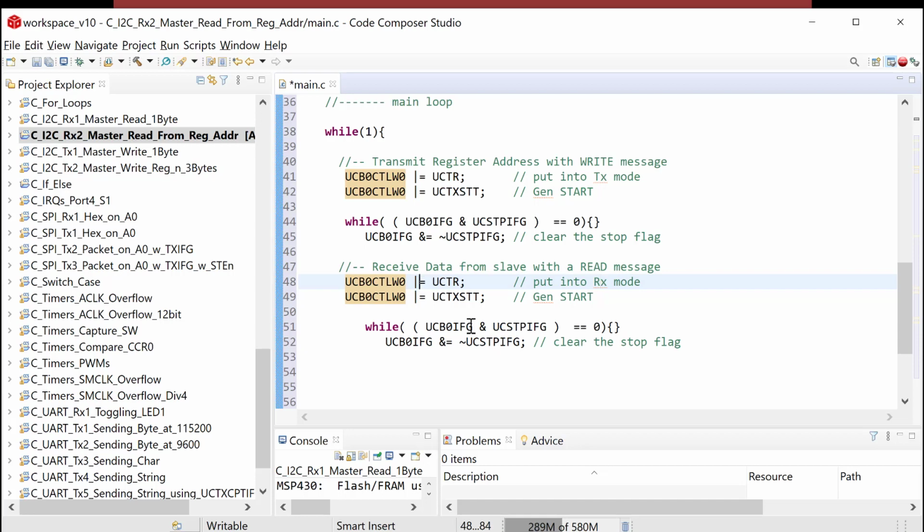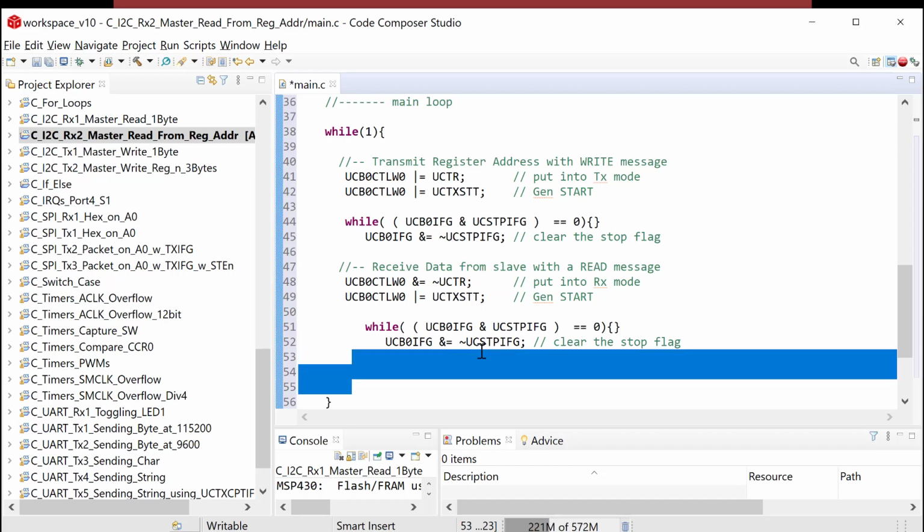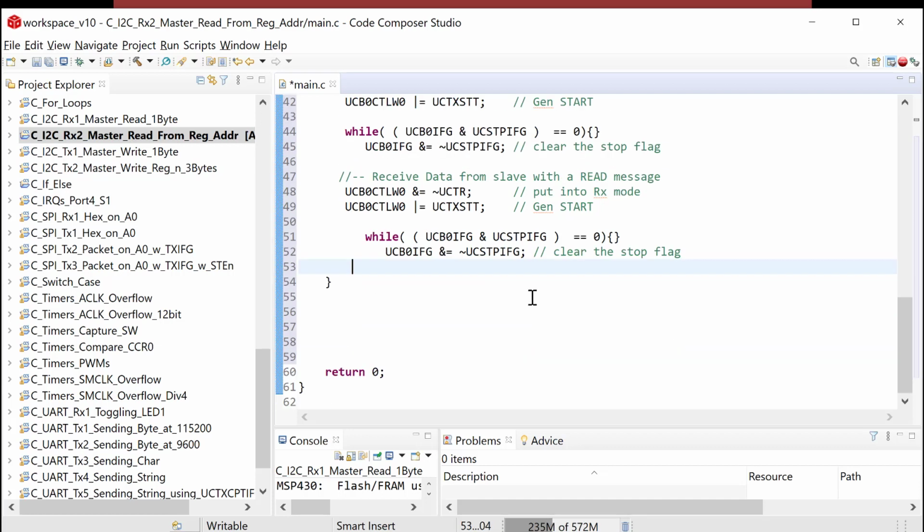So what we need to do is clear this bit. Okay, so we go ampersand equals tilde. We still generate the stop bit. So generate the start. So the start bit is generated, and then we again come down here and wait for this message to complete, and then we go ahead and clear the stop bit, and then we are now officially done with our infinite while loop here. Okay, so those are the two pieces. Okay, so now that's the main loop.